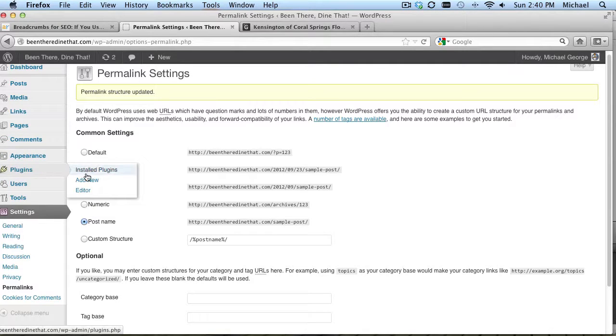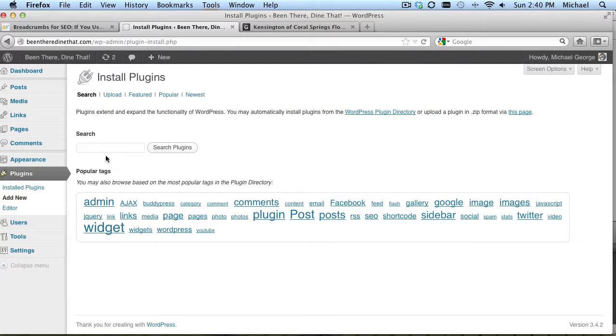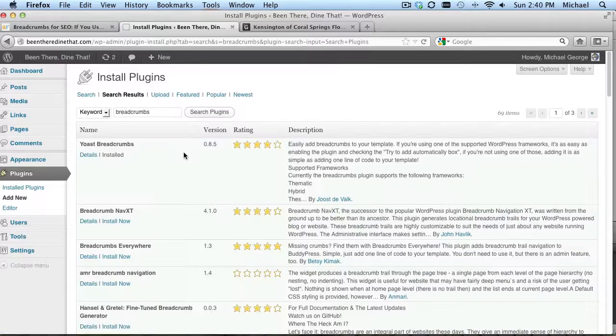Okay, so we're going to go to plugins and we're going to say add new. Now truly the easiest way to add breadcrumbs is to find a plugin that'll just do it for you somehow automatically. And there's a bunch of those, like Yoast and Breadcrumbs Everywhere and blah blah blah, but I've had trouble with a lot of them. This one I never have trouble with.